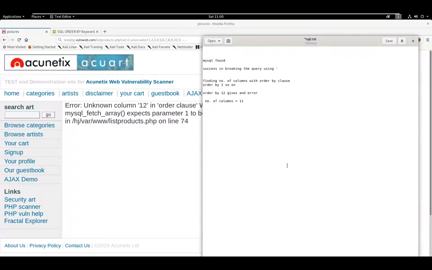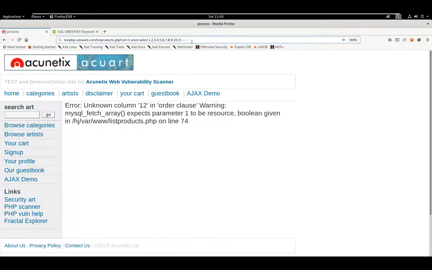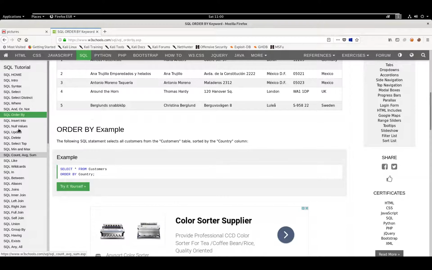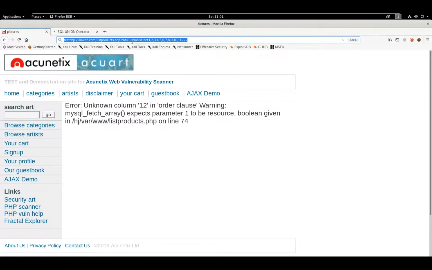Okay, so now what I'm going to do is use union select, and the number of columns that I have found. Union is an operator that can be used to use two select statements. One select statement is already running on the left hand side of this query. Something is running in the backend that we cannot control.